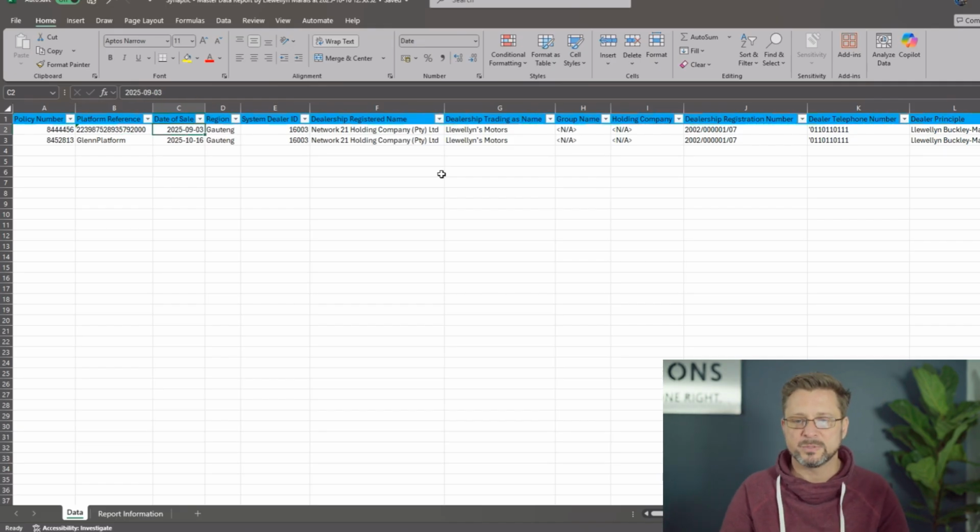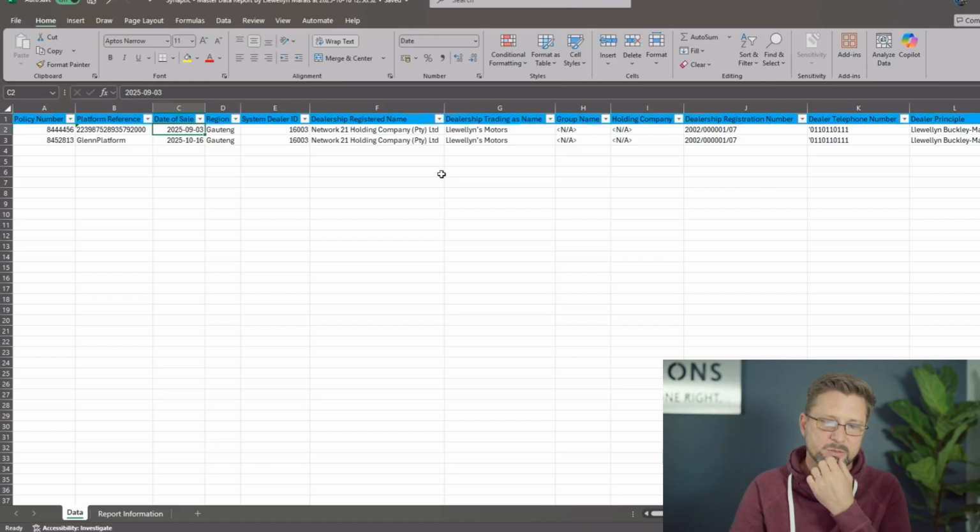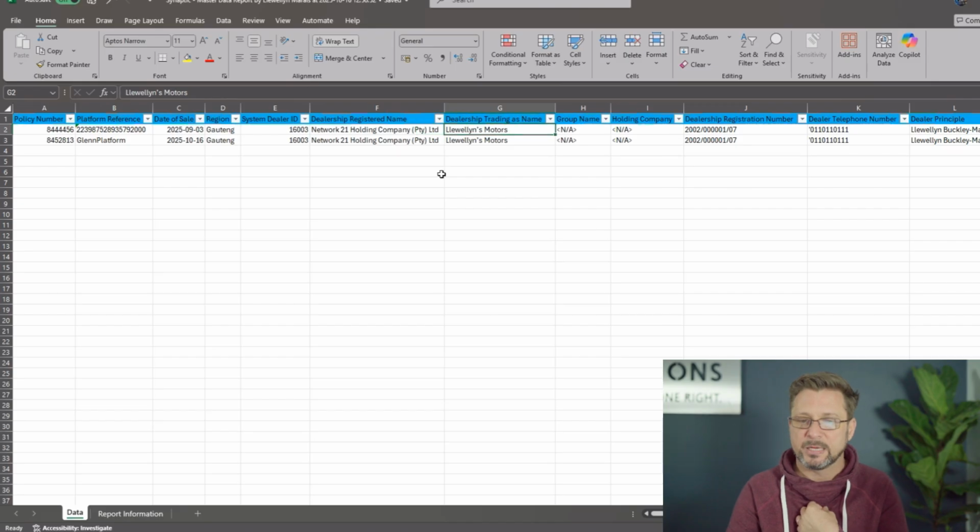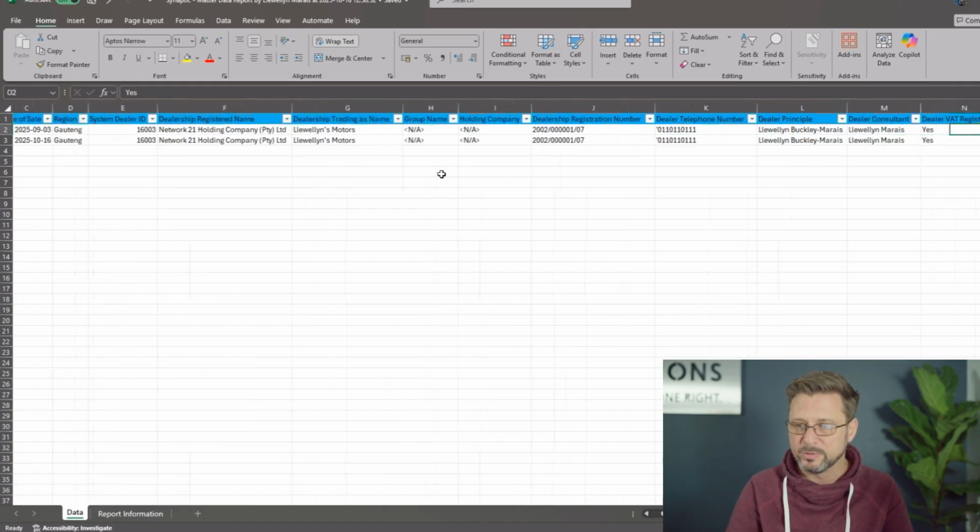These are columns that are pretty much constant throughout all of our reports, and each report will be different. So you're going to look at the region, the selling dealer ID on our system, and the selling dealer's names, the registered and the trading as name, the dealership registration number, so all the dealer details, including their phone number, who the dealer principal is.